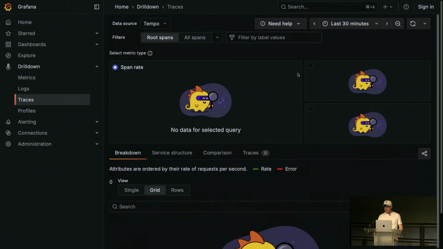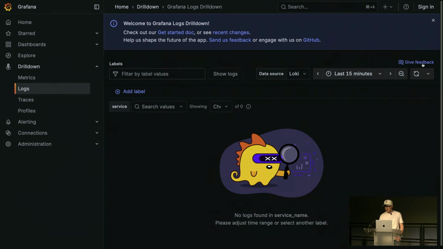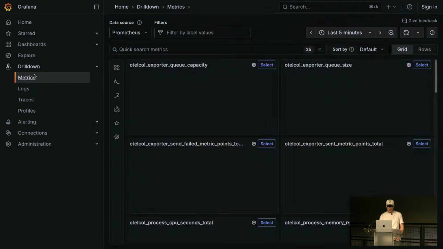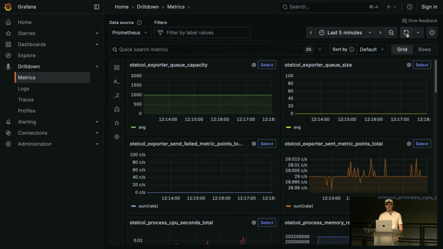If I head back over to Grafana and refresh, we still don't have any traces, no logs, and these metrics still only contain those metrics for Grafana's own internal components. Let's fix that.